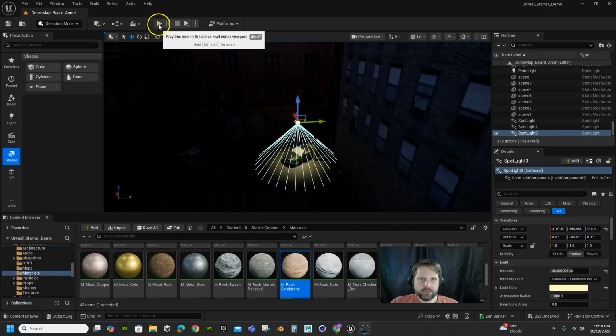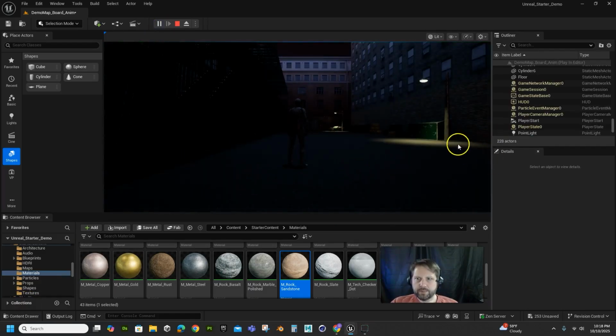Alright, so that's looking pretty good. Let's go ahead and hit play to see it. And already I'm starting to get some nice little momentum going with my shot here. A couple other things I might want to do in here. I might want to have a little bit more light on this side.